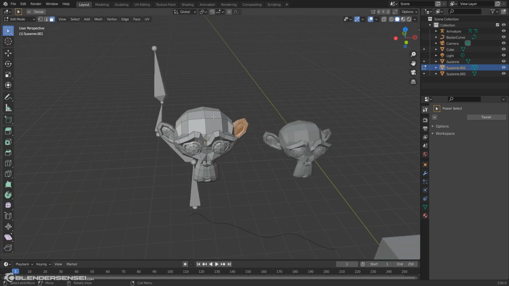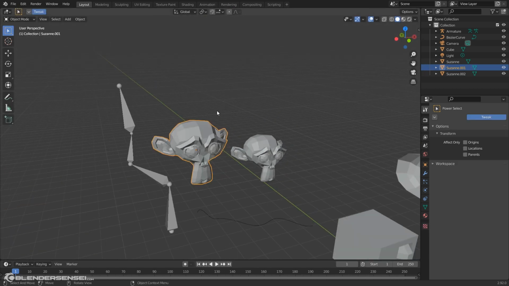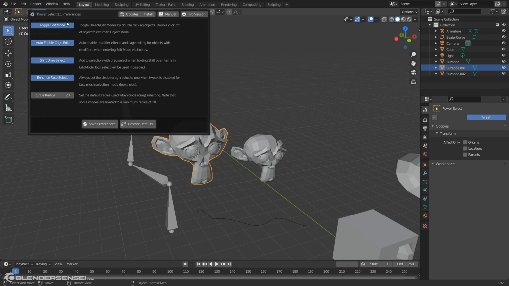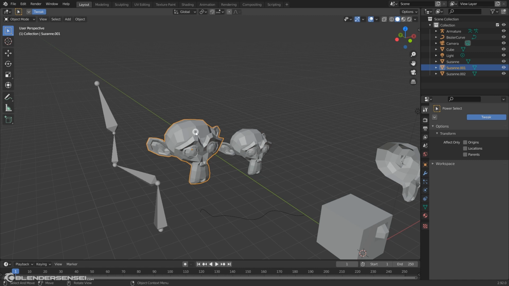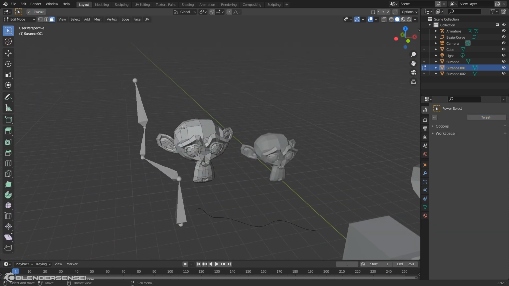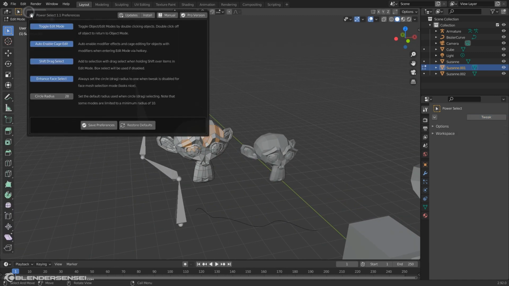Okay, let's go over a few of the options here. I'll double click to get out of edit mode. So the first thing we have here is toggle edit mode. So if for some reason you don't want double clicking things to switch to edit mode, you can disable that.